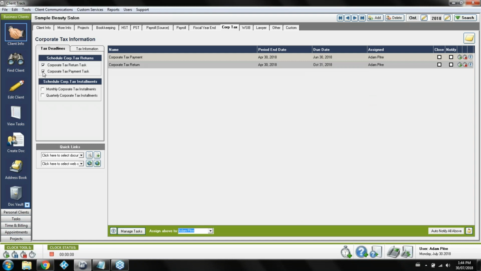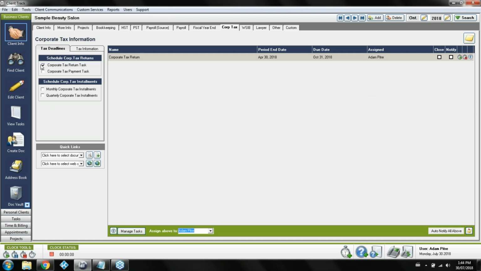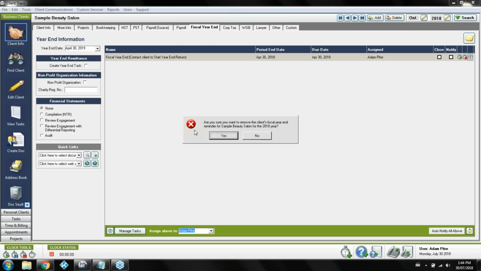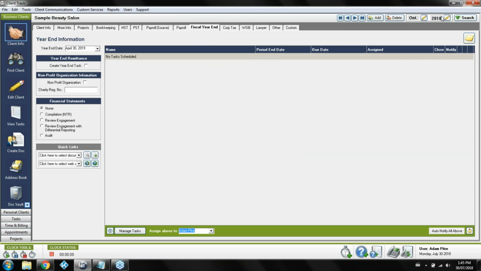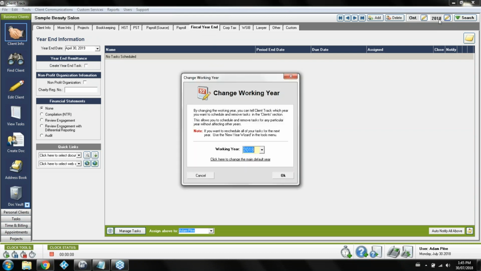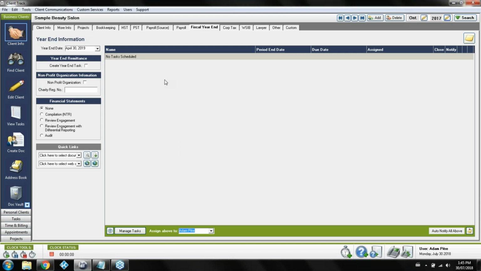But the bigger explanation about this is that if you're scheduling a December 31st year-end for the client, what you're actually going to want to do is schedule the last one you worked on. So you'll want to move to 2017 by going to the top right-hand corner and clicking the pencil where it says 2018, and then make a temporary change to 2017. And now go ahead and select December 31st and create that task. And you'll see it puts it in for 2017.